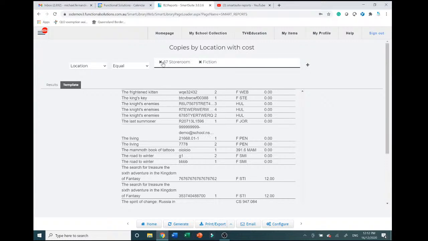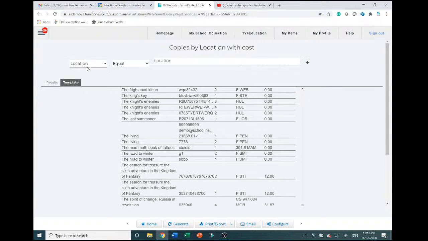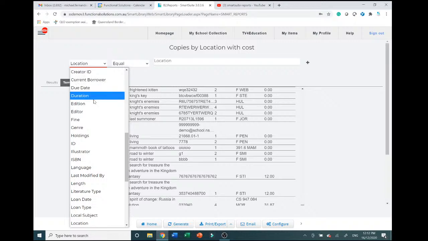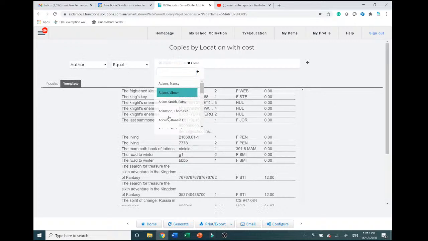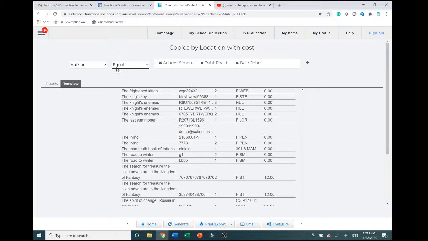Now, let's get rid of this, let's get rid of this, let's get rid of this. Location equal to that. What other stuff can I do? Well, I want author. Okay, so if I go in here and I say author equal to, I can go in here and Adam Smith and Dahl, D-A-H, yeah, round down, so Dahl and John. So I want all the books with author equal to Adams, Dahl, and Dale.